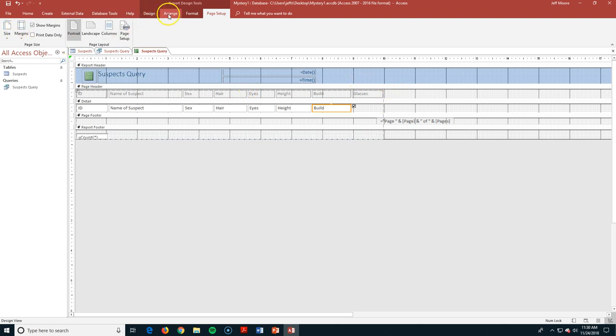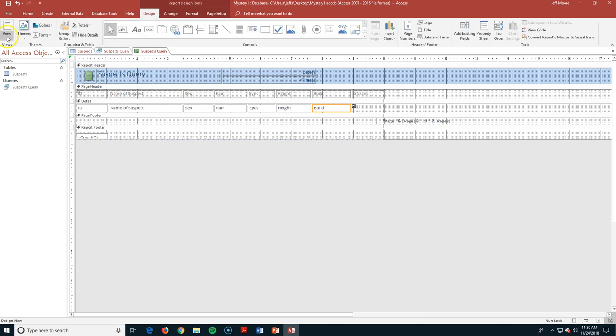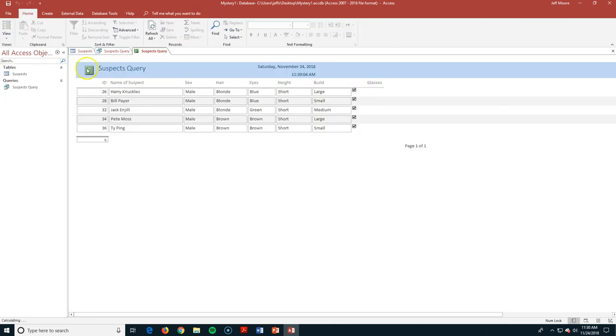Let's go back to our design and our contextual menus. Go back to our view and go to report view. And here I have my report. When I print this, I have a total of these 5 people. It's got their numbers and they all meet the criteria.